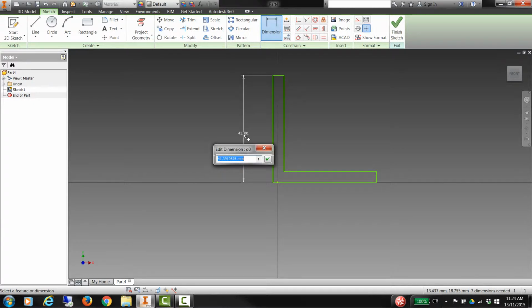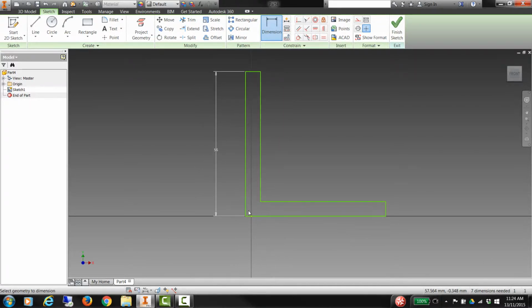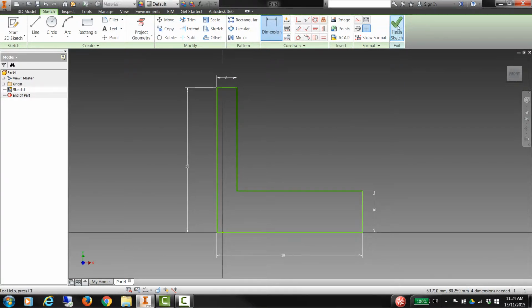Do the main outside dimensions first, so that's 56. Enter. It's nice how it grows proportionally like that, isn't it? This one here is 58. The height is 16 of this bottom leg here. 16. And this one here is 8. Okay, all good. Finish this sketch.